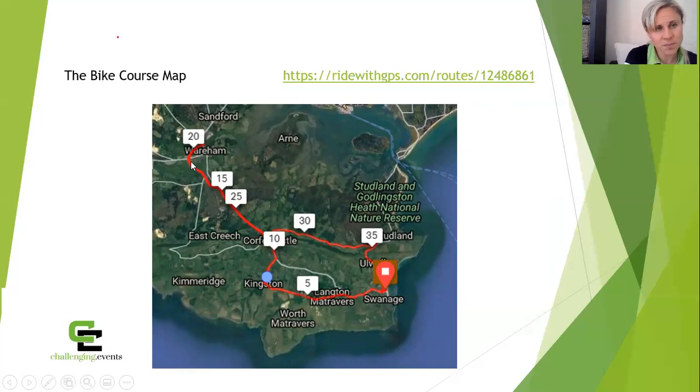You'll go out on this lovely bit of main road where you can get on your tri-bars, head down, eyes up, make sure you're looking where you're going. You'll go all the way around the roundabout, and then you'll come back down. You'll do this right turn here, just go careful, it's all marshalled, and then you'll come back into Swanage.